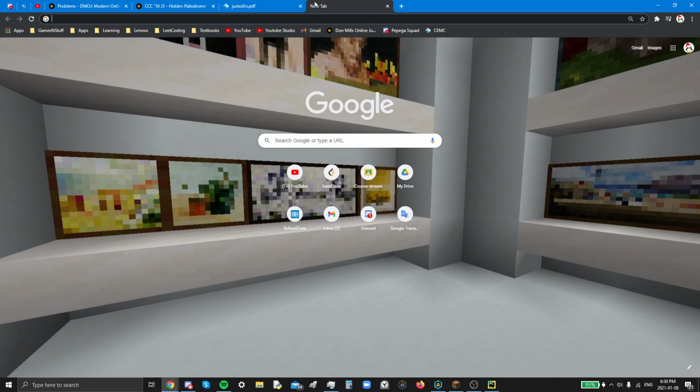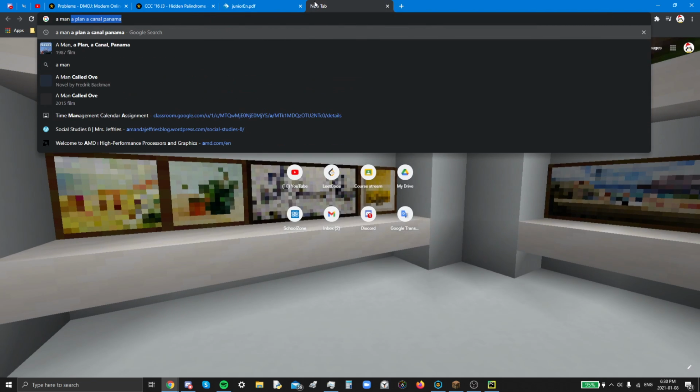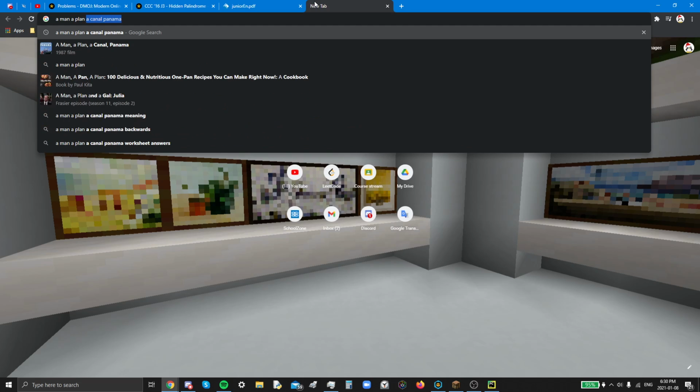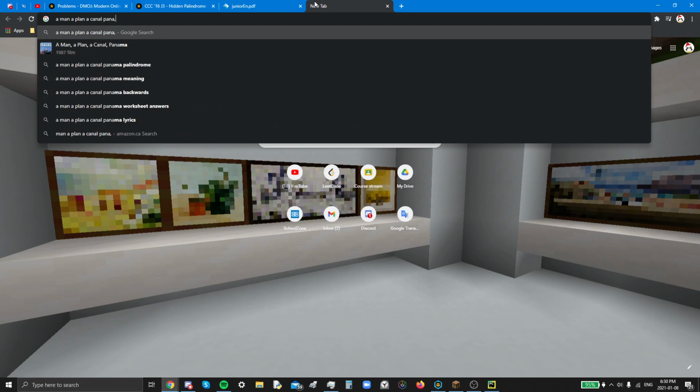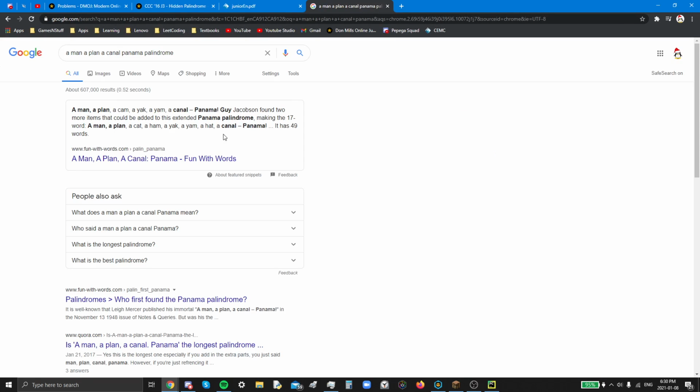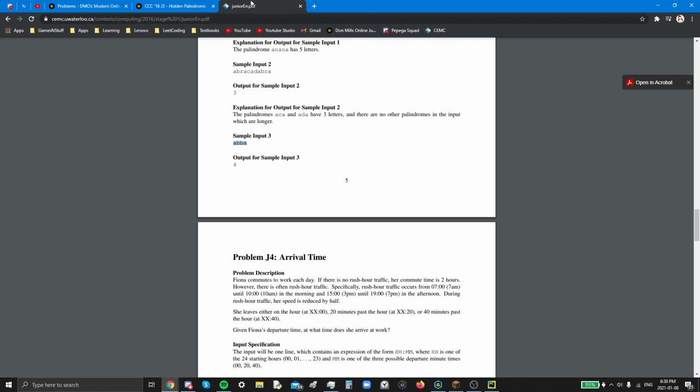And also, here's a cool one I've seen. A man, a plan, a canal, Panama. If you take away the spaces, it's actually a palindrome. Here you can see. Oh, you can actually extend it, but yeah, there's a cool one I found.